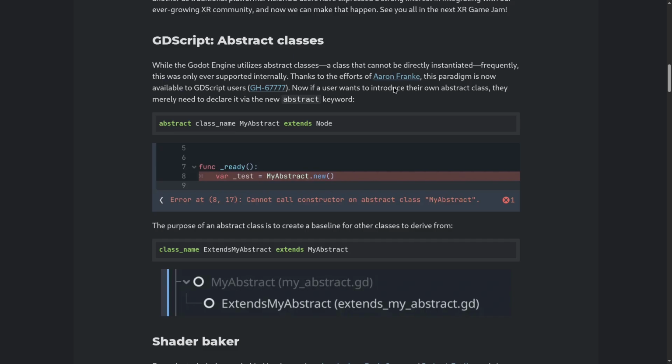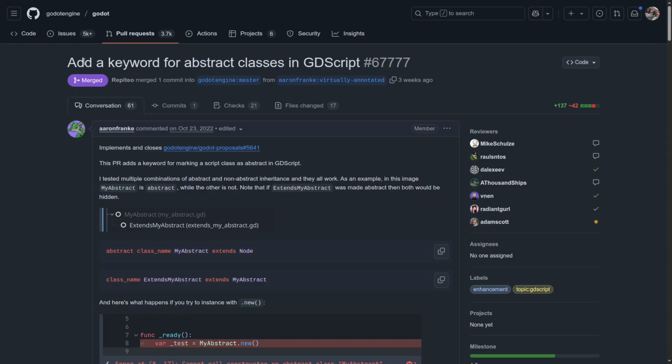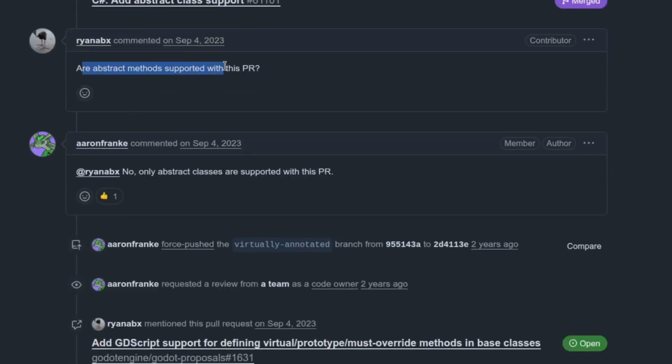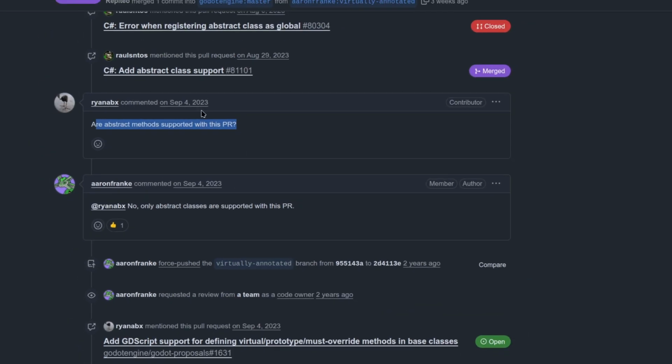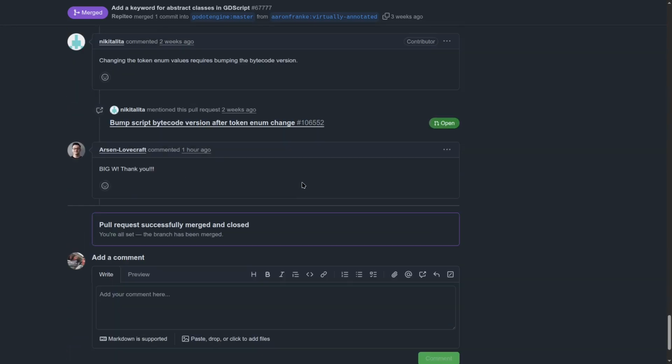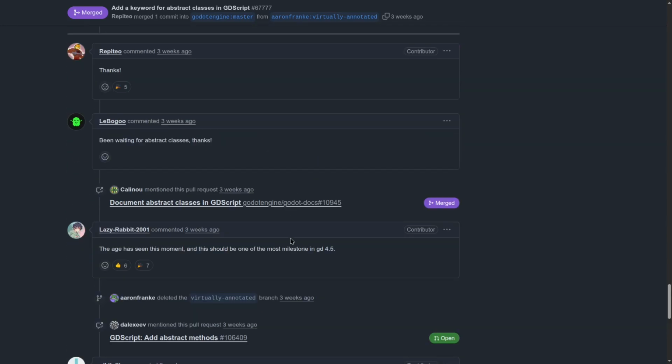But one of the things that is also not 100% complete with this is, if you go and look at the PR. So the PR is add a keyword for abstract classes. And if you go down a little bit, are abstract methods supported with this PR? No, only abstract classes are supported with this PR. This is also from 2023, so this has had quite some work put into it.